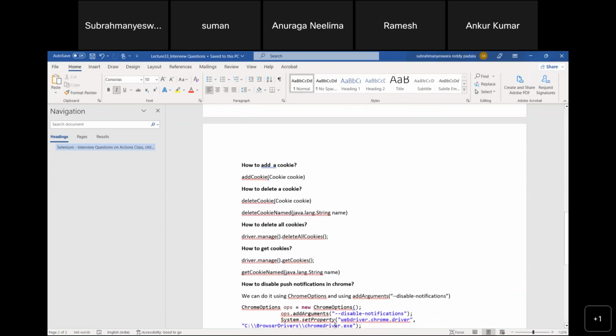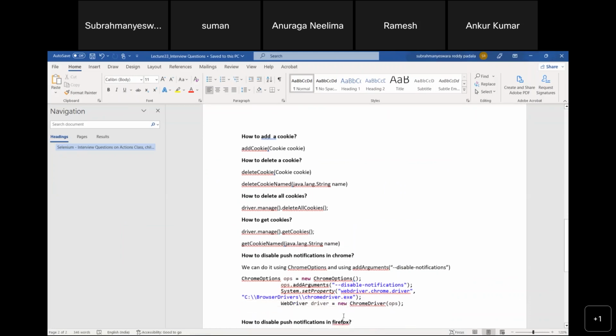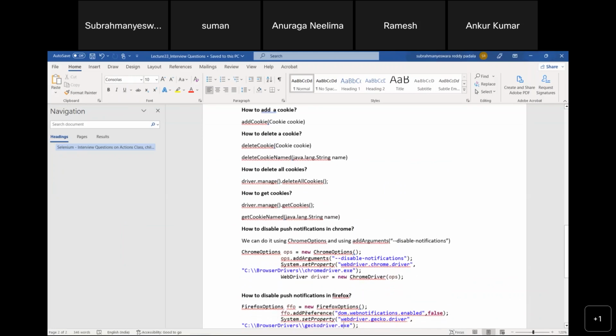Then we have to use options dot add argument. For Chrome it is hyphen hyphen disable hyphen notifications, and for Firefox it is ffo dot add preference dom dot web notifications dot enable comma pause.